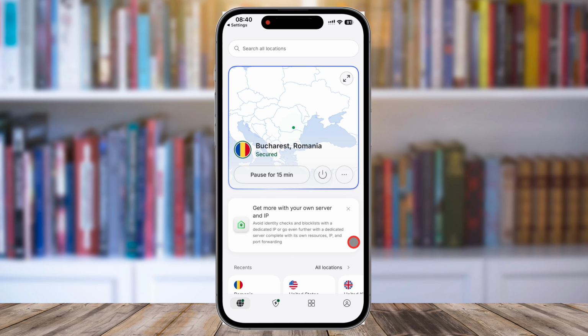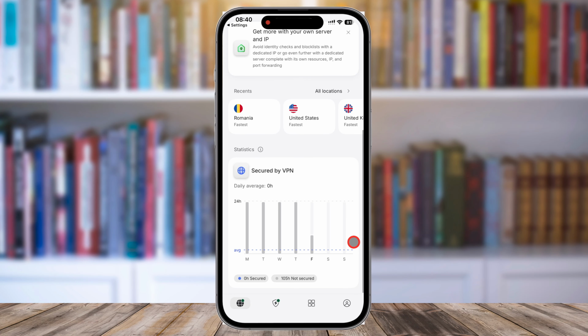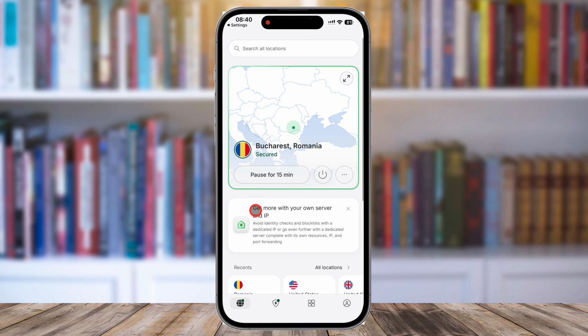Seriously. You'll see the app connect, the status at the top will change from unprotected to secured in green, and a little VPN icon will appear in the status bar at the top of your iPhone screen. Congratulations! You are now connected and protected by NordVPN. All the data leaving your phone is encrypted. See? Told you it was easy.